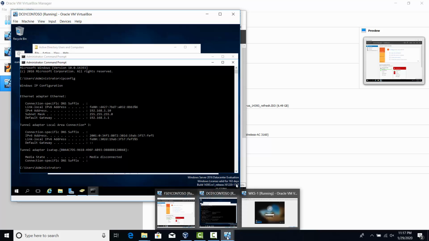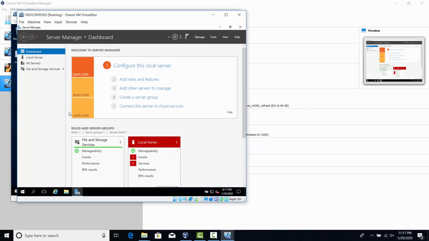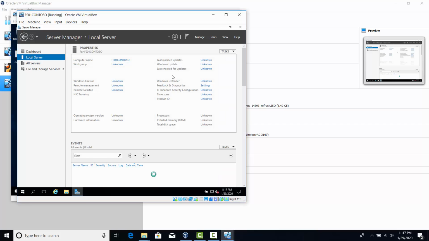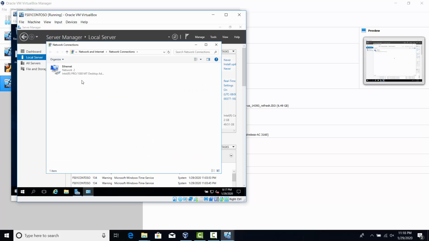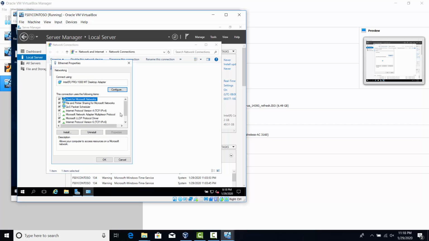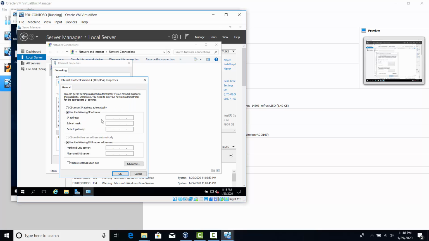We'll go to the file server and click local server, and we can change it from here where it says IPv4. Then right click on Ethernet, go to properties, and double click on Internet Protocol version 4. Sorry, we don't need to select this one. We'll go to the DNS server address.